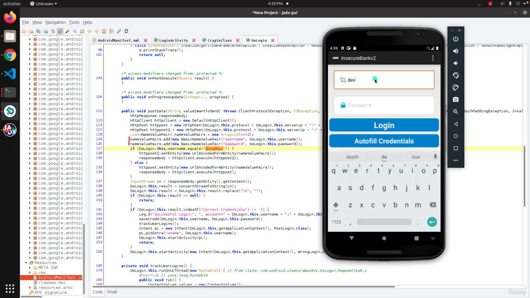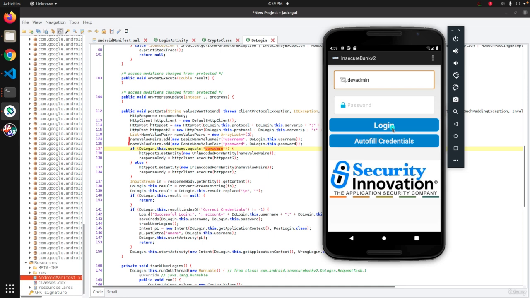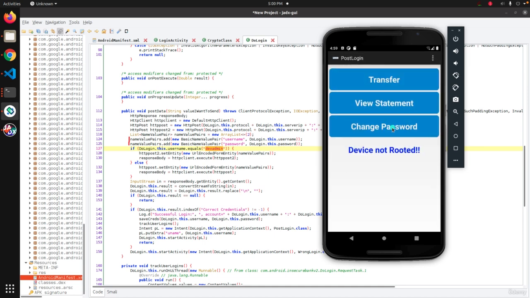Okay, devadmin. Let's see, I'm not providing any password and nice, we are logged in. So this is a perfect example of hard-coded credentials. The developer might have used it for development and has forgotten to exclude them from the mobile application and also from the web server part.